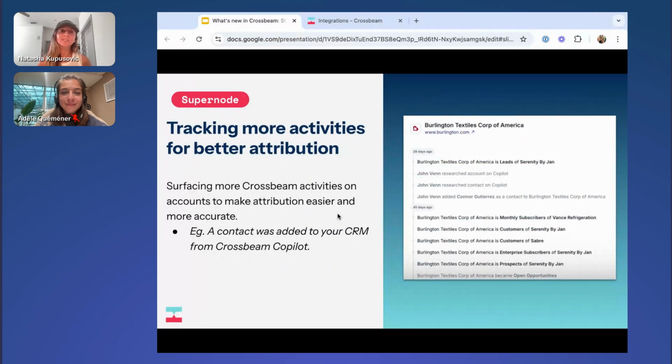So I'll move to the next one, which is we are now tracking more activities. This will improve your ability to attribute credit when a partner has sourced or influenced an opportunity for you, as well as give you more insight into the events and the activity that is happening with a specific account from both the partner and from your own sales team. So we're surfacing more of these activities.